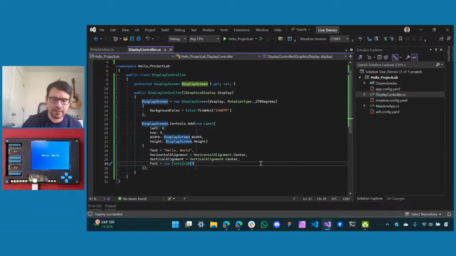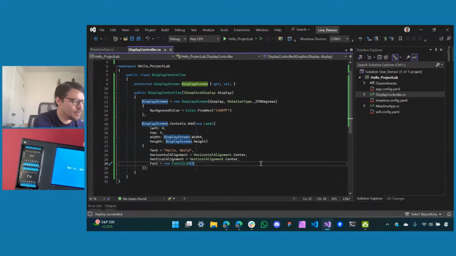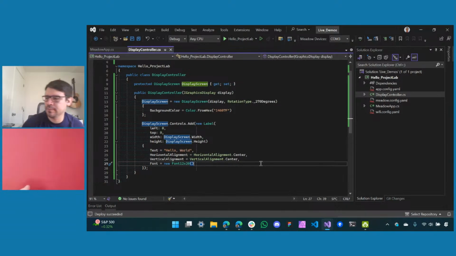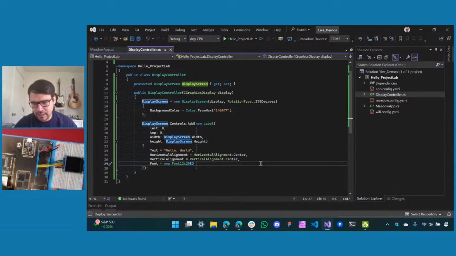So let's move on to the next one. I think I'm taking a little bit more time. Let's unplug this one. And this one is a fun one. I'm going to use my Core Compute Dev Kit. I have it right here.